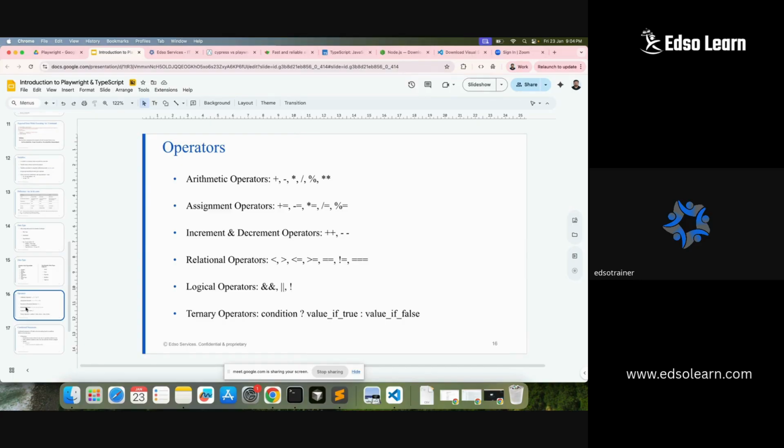Operators are the different types of operators available in mathematics or programming languages, like arithmetic operators and assignment operators. We'll see how we can use them in our daily life, and how we can utilize them in a programming language.